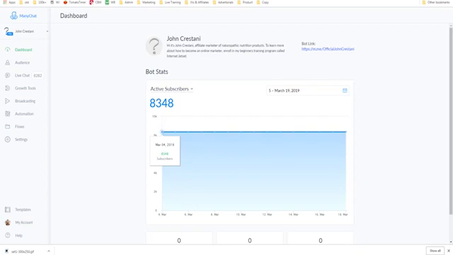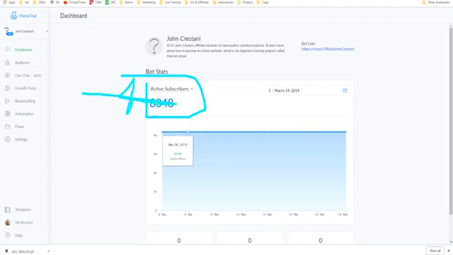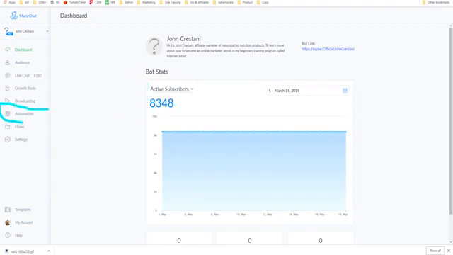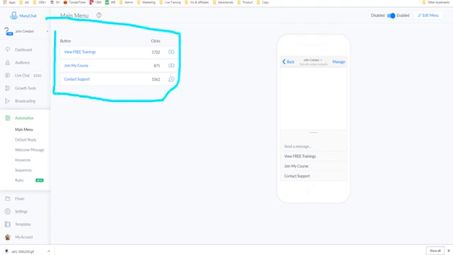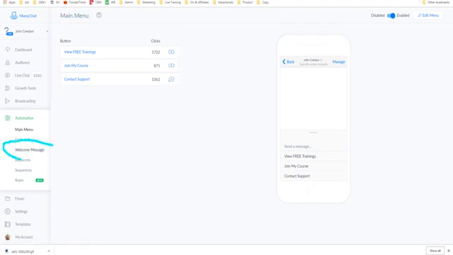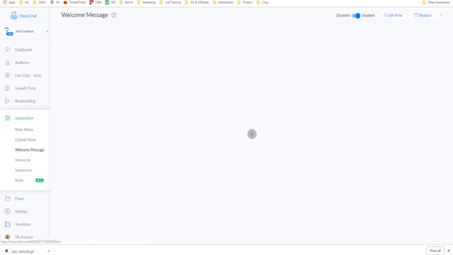Okay, so here we are in my Manychat account, and as you see, I have about 8,000 active subscribers right now. Now, to set everything up, you want to go to automation. Okay, so I'm just going to click right there, and this gives you the main menu for messages, but we want to actually go to welcome message right there. So when somebody comes to our channel and clicks message us, we'll just enter in our welcome message.